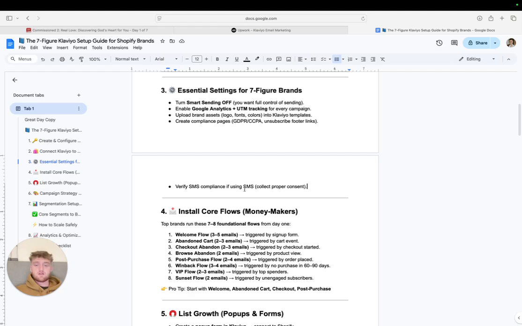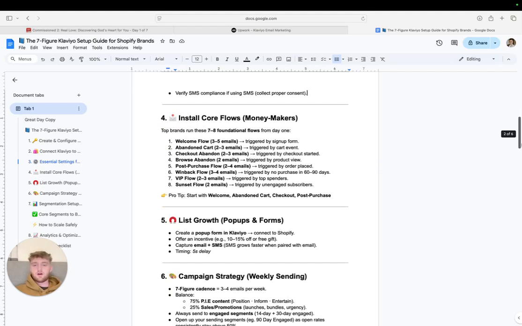Same with SMS. SMS is in a weird place right now, though, because as of September 2025, there's been a law passed in Texas that essentially puts SMS in kind of a gray area. And a lot of brands have paused it, so that might not apply right now.